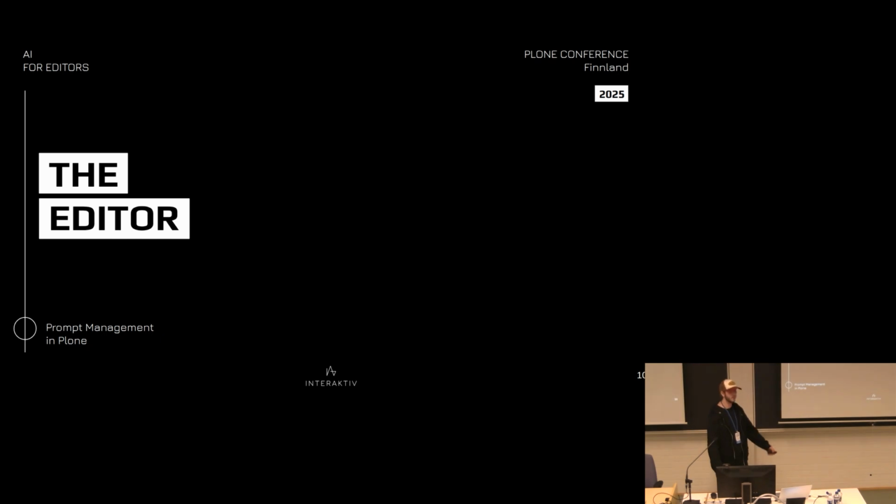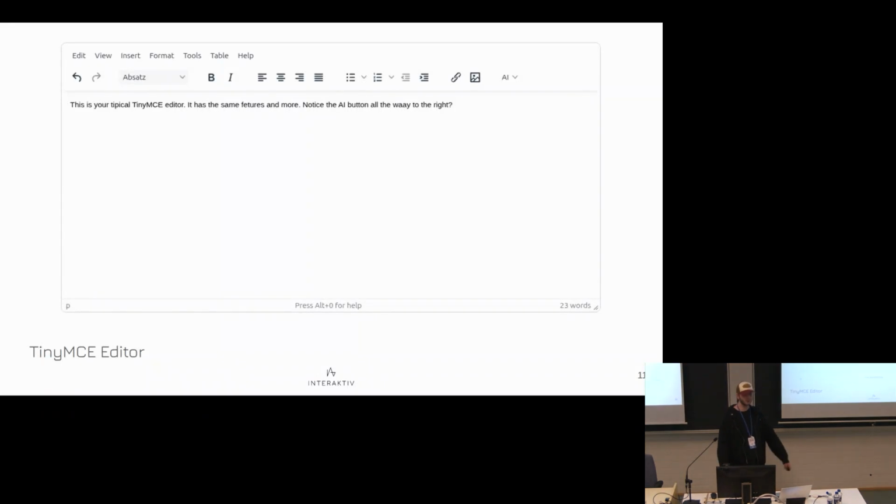The other part of the tool we have built is, of course, the editor. And the obvious choice for the editor here is, of course, the TinyMCE editor, as it's the editor used in the Plone Classic UI. You can see we have not changed much. If you're very cautious, you might have caught the AI in the top right corner. This is what we have added.